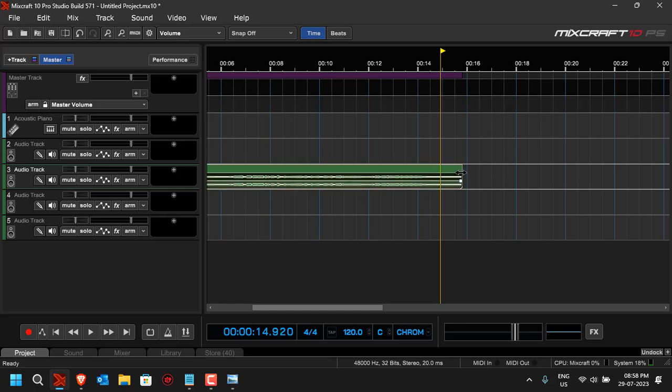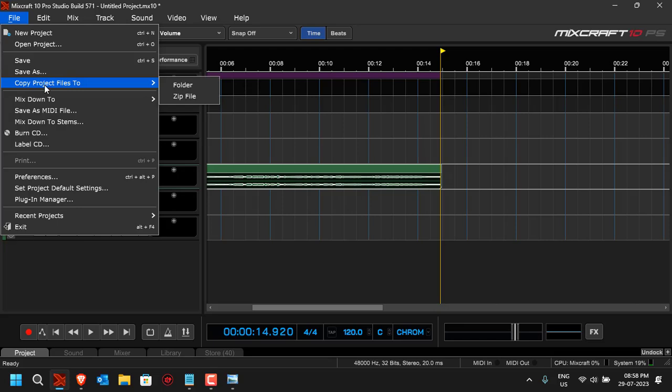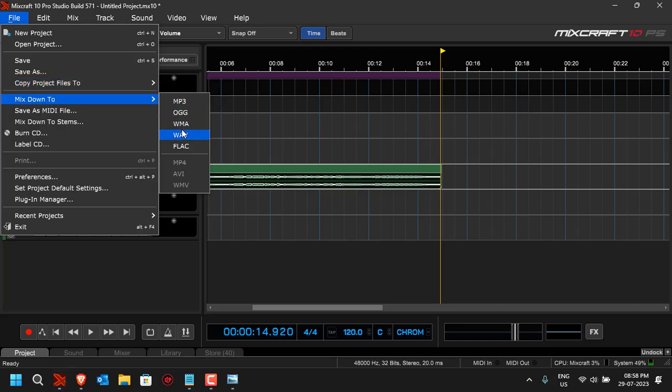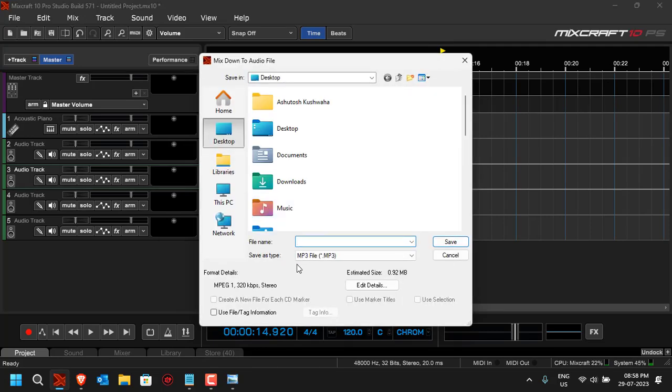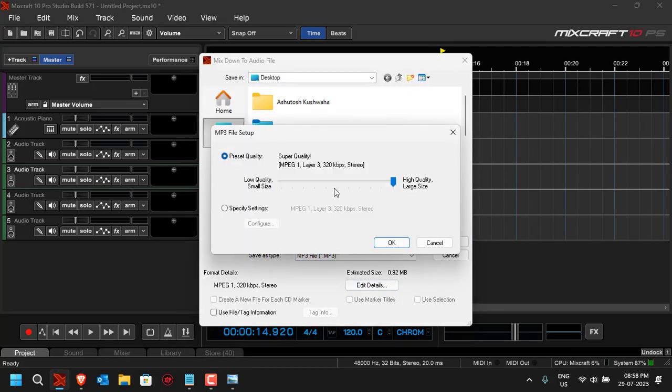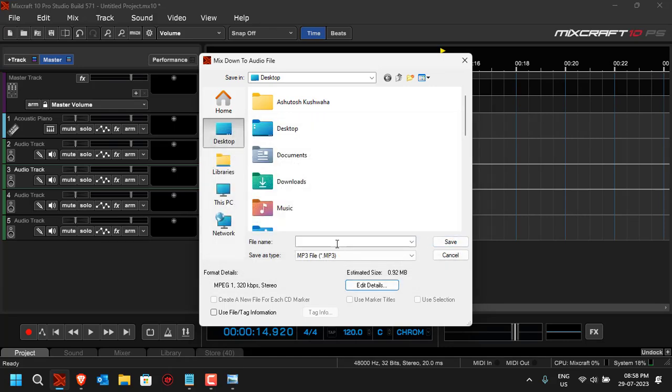Okay. Now let's create an MP3 or a WAV file. I will select MP3. I do not want to make any changes in the project. 320 stereo. Okay, and file name is just test. Save it to the desktop.